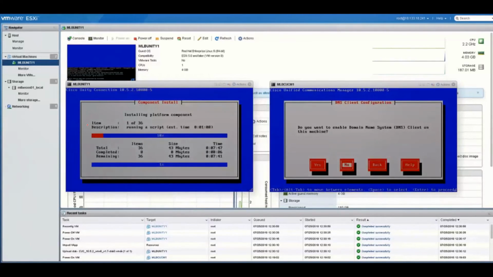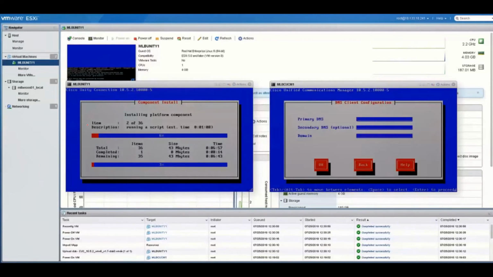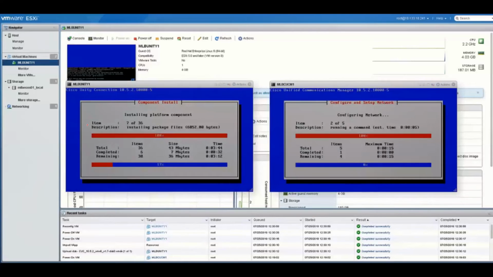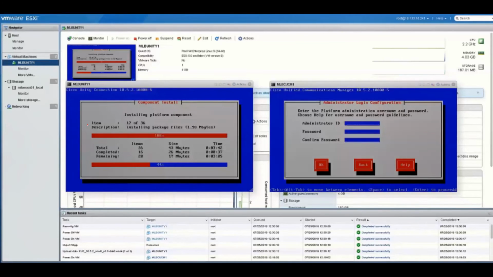Now it is asking, do you want to enable the DNS client? If I want to enable it, then click on yes. If I don't want to enable it, then I can click on back and choose no, right? If you want to enable it, then you need to enter the DNS details. Otherwise, you can just press no, right? So it is configuring, updating, restarting, everything automatically. You don't need to reboot anything on your own.